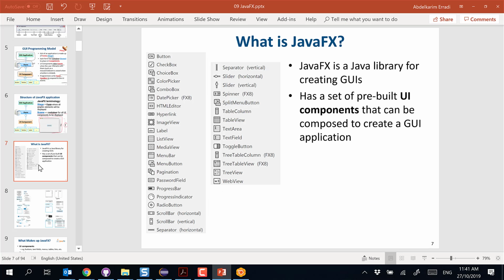So what is JavaFX after all of this? JavaFX is a Java library for creating graphical user interfaces. It comes with many pre-built UI components. You can see here the list of some of the UI components. When we create a graphical user interface, it is nothing but composing these components, putting them in a scene, putting that scene in the stage and showing them. And of course, listening to events coming from those components and writing some event handlers.